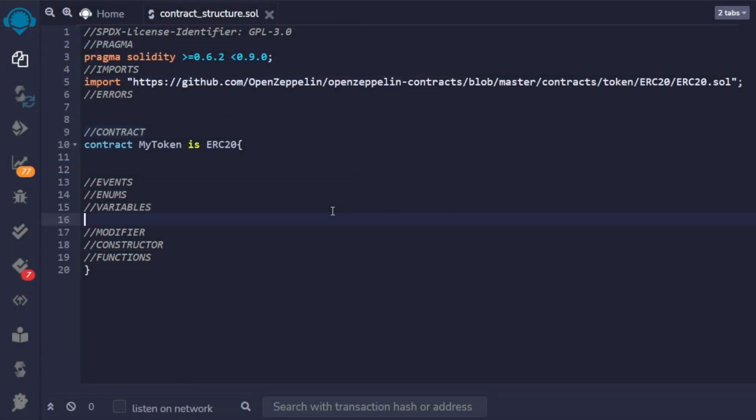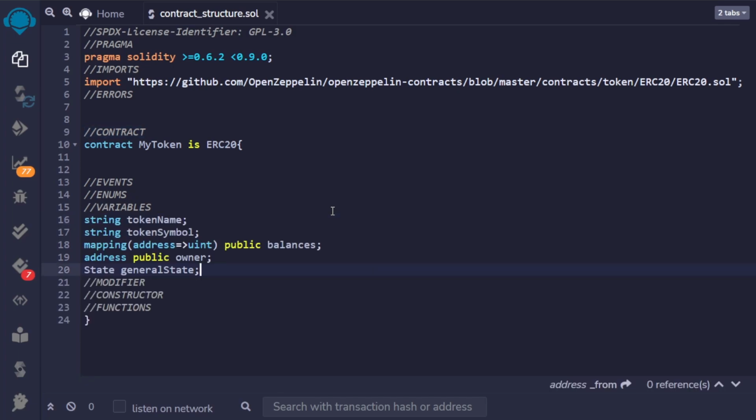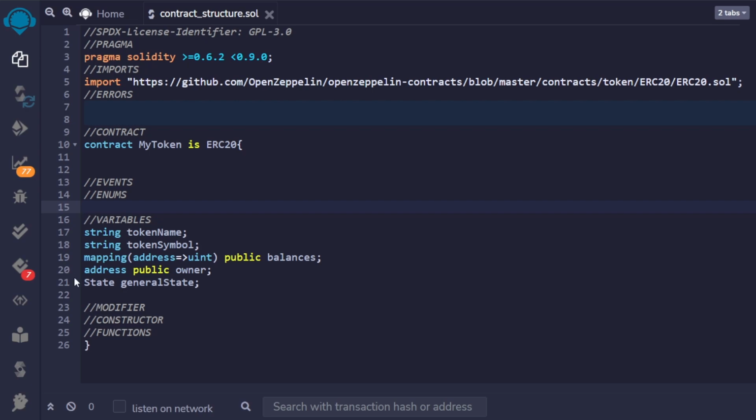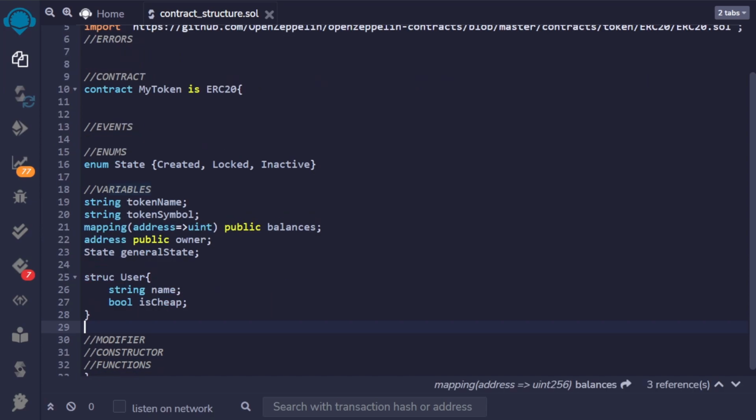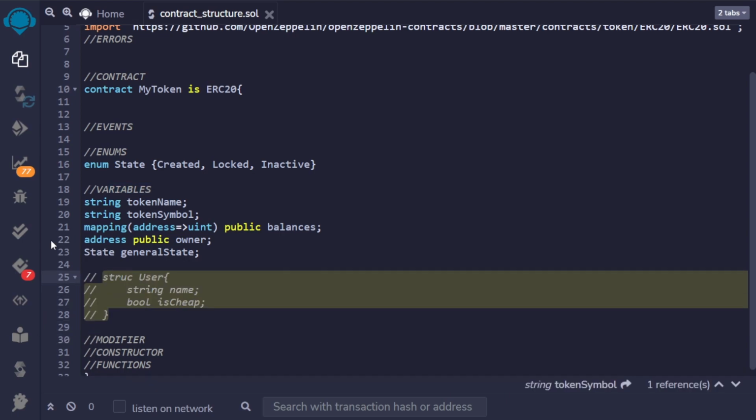Variables. We will study variable types in other videos. I'll just mention some types in here without being too specific. These are some types of variables that we can use. We have a special type of variable down here, the general state. Enums can be used to create custom types with a finite set of constant values. We can also have struct types. Structs are custom defined types that can group several variables. We will not use it in this contract, I'll just comment it.